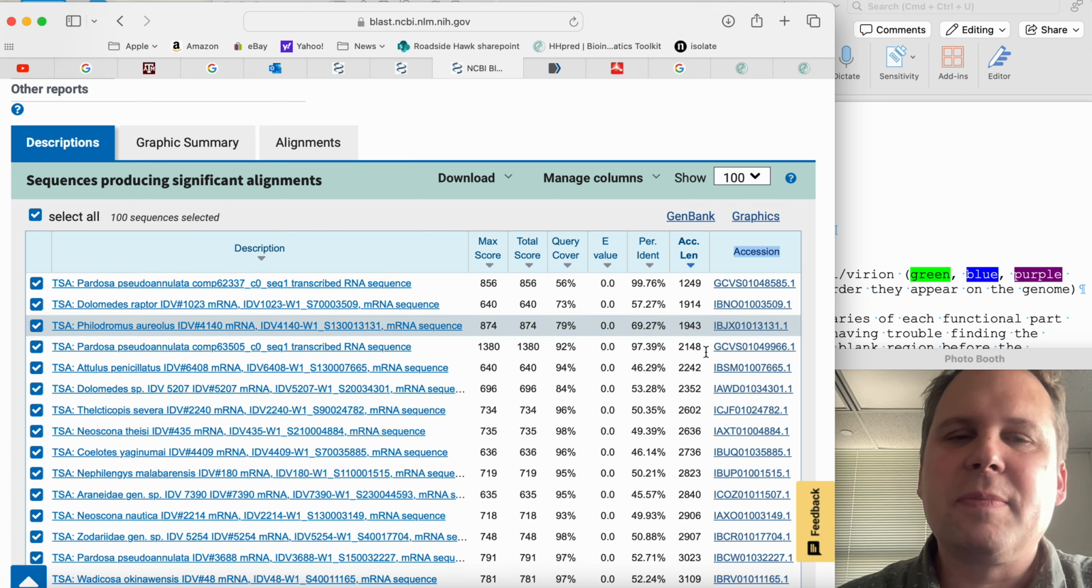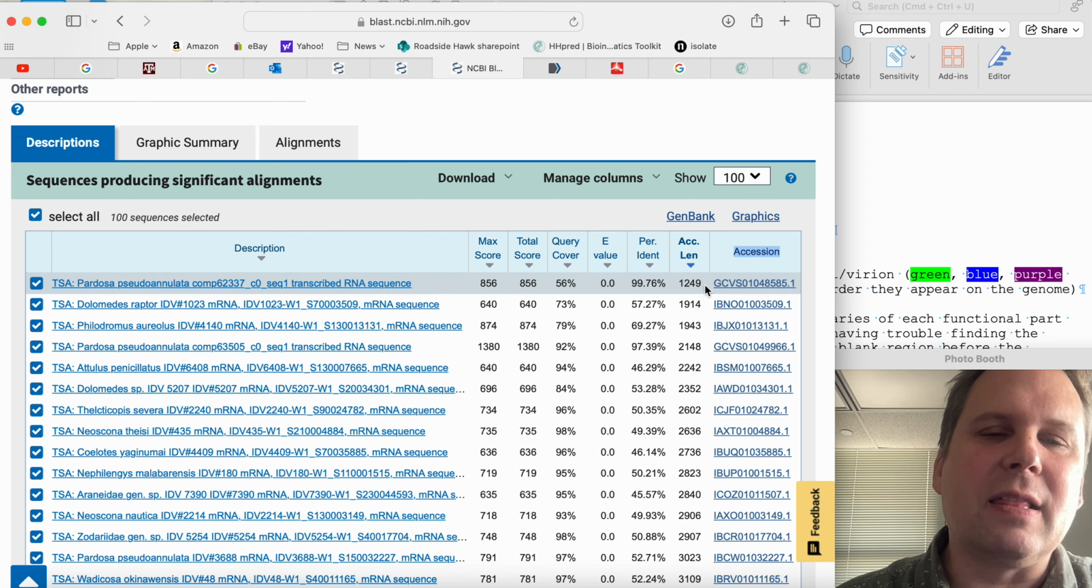Let's interpret these. So what do you need from here? You need the length, and so that's the accession length. That's what's up here.